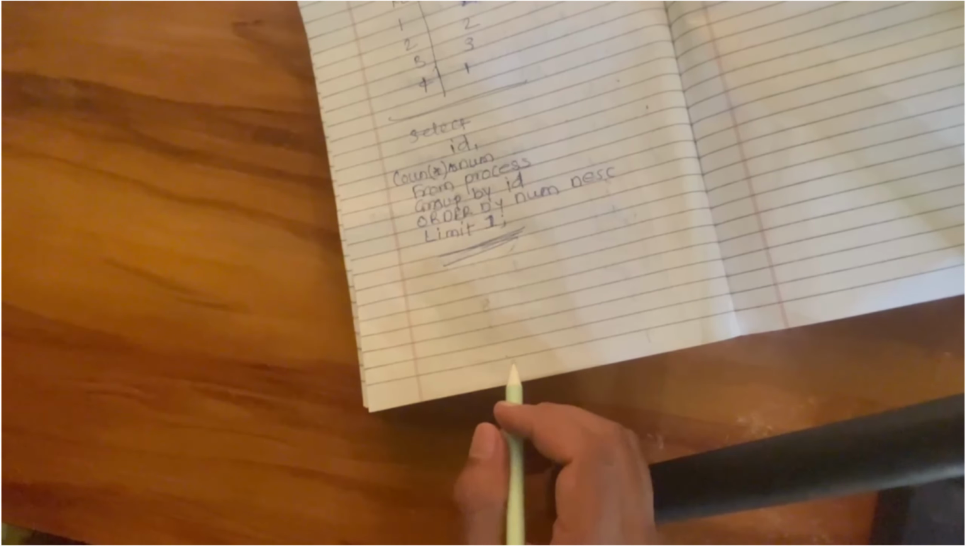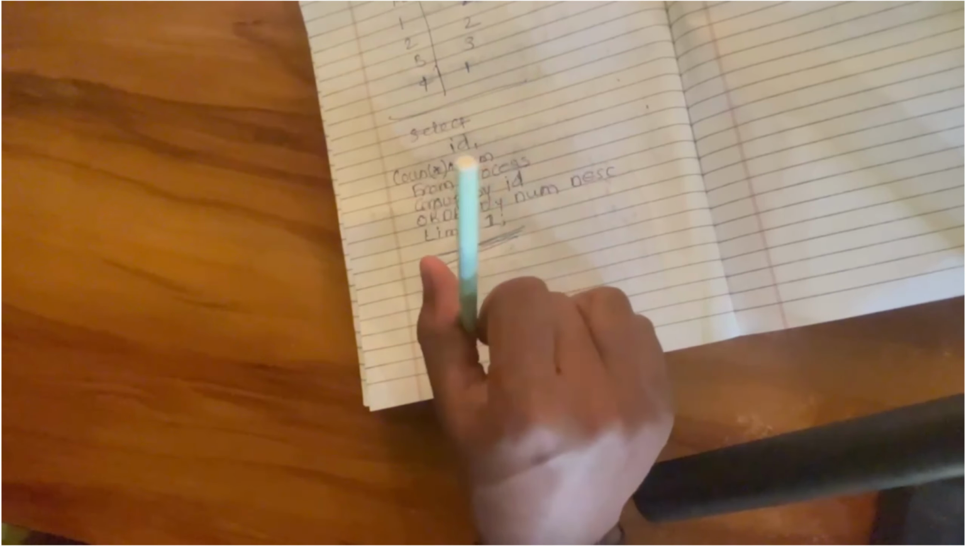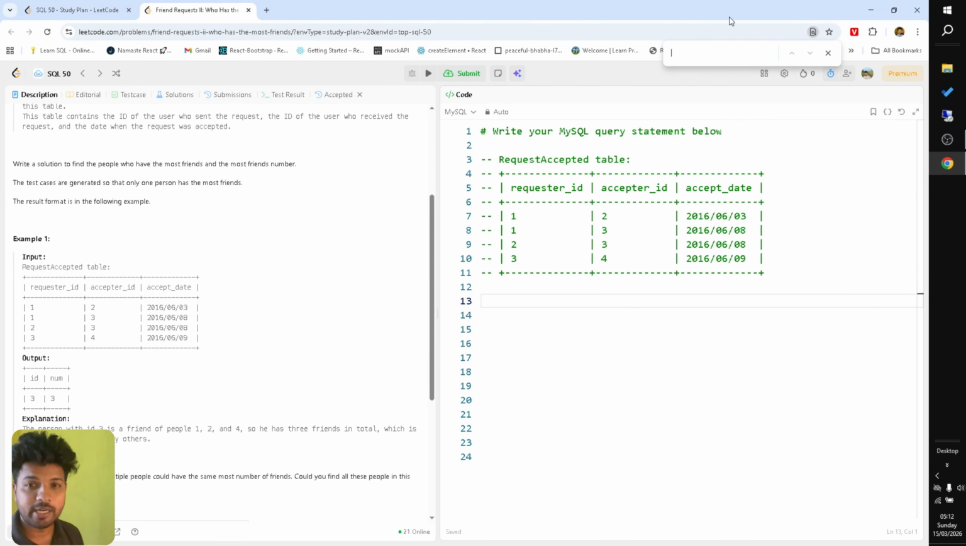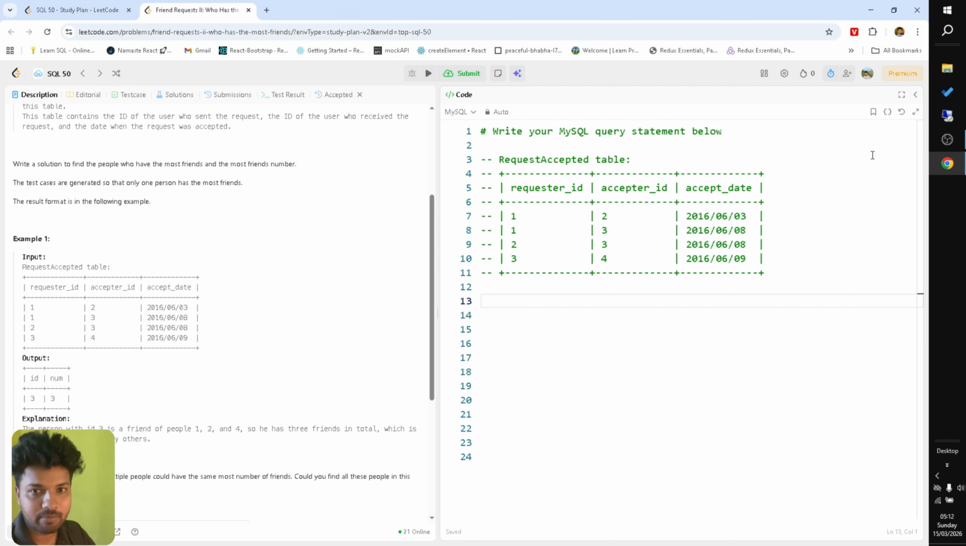So let's go to the editor and try to replicate on an editor what we did on paper. What we understand on paper is that the requester ID and accepter ID we want to merge together, and so now we are merging them.